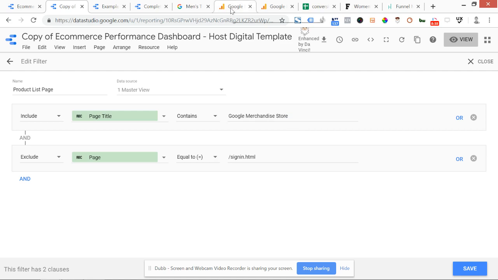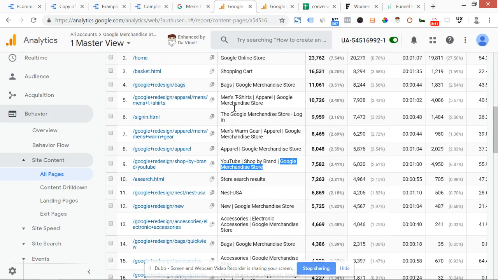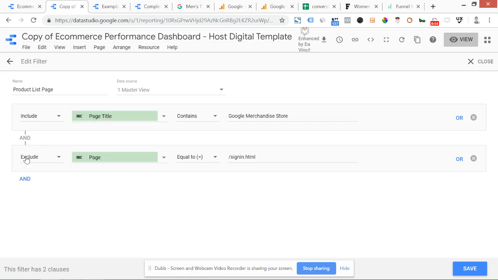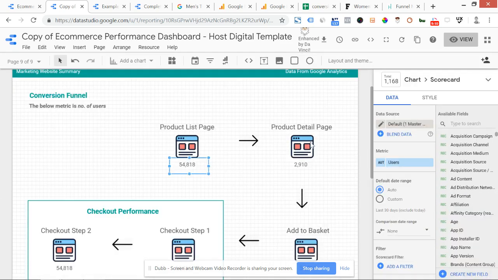Fantastic. Let me go back to this Google Analytics report, because what I noticed was the sign-in page, which is where people log in. It's not a product list page, but it also includes the words Google Merchandise Store. So I've gone into my filter and excluded the page that equals sign-in, because I don't want to show users for that. That's not a product list page. So you can easily create exclude parameters as well as include parameters in your filters. Okay, so that's how I created the product list page filter.